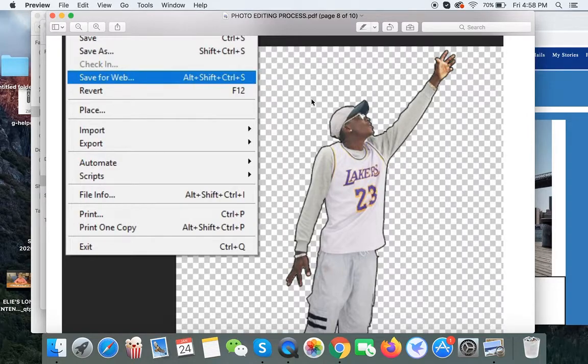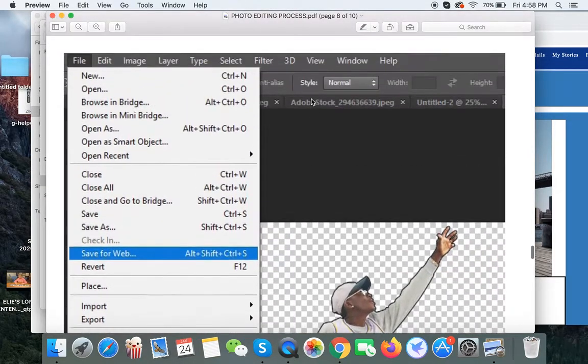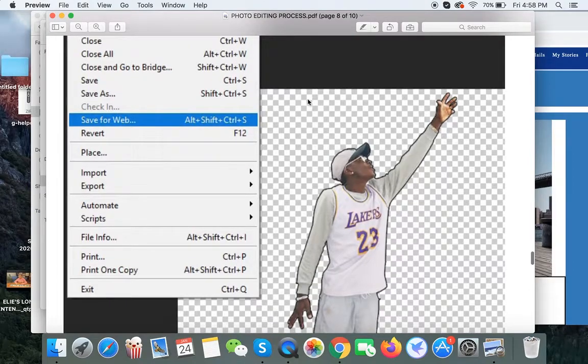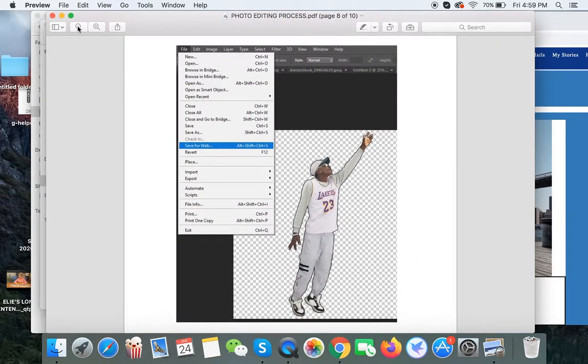If you use Photoshop, you need to go to File and you need to go to Save for the Web. Alt Shift Control S. I personally always remember my shortcuts, okay? Because I edit so many photographs each week. So, you're going to need to save your photograph as a PNG. As you click on Alt Shift Control S, it will ask you if you want your photograph to remain transparent. And of course, you're going to say, yes, I want my photograph to be transparent.